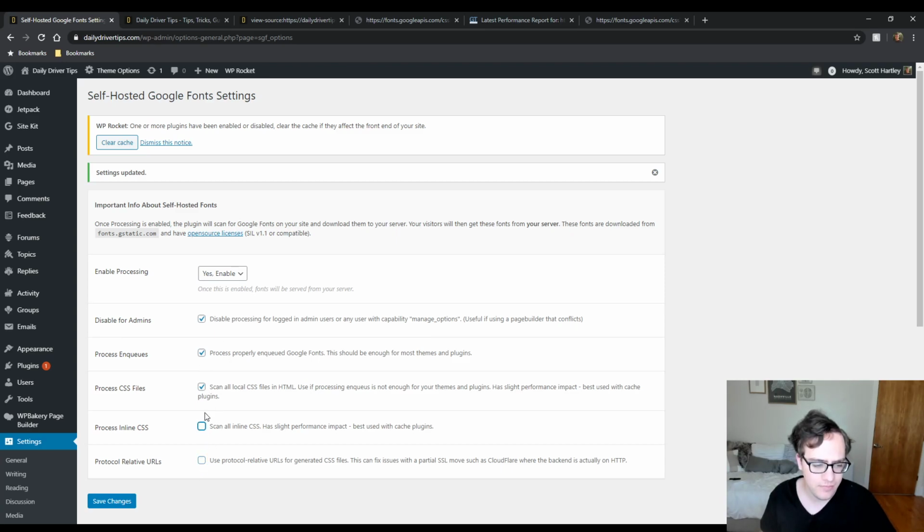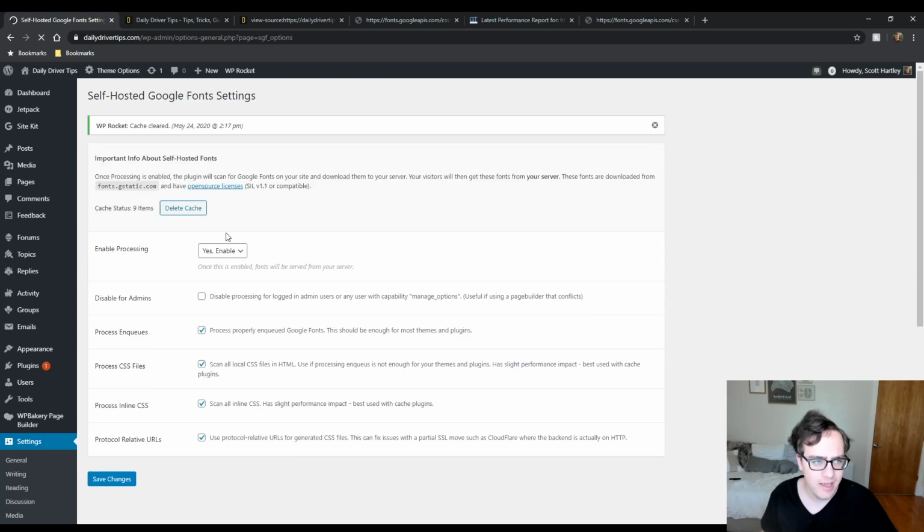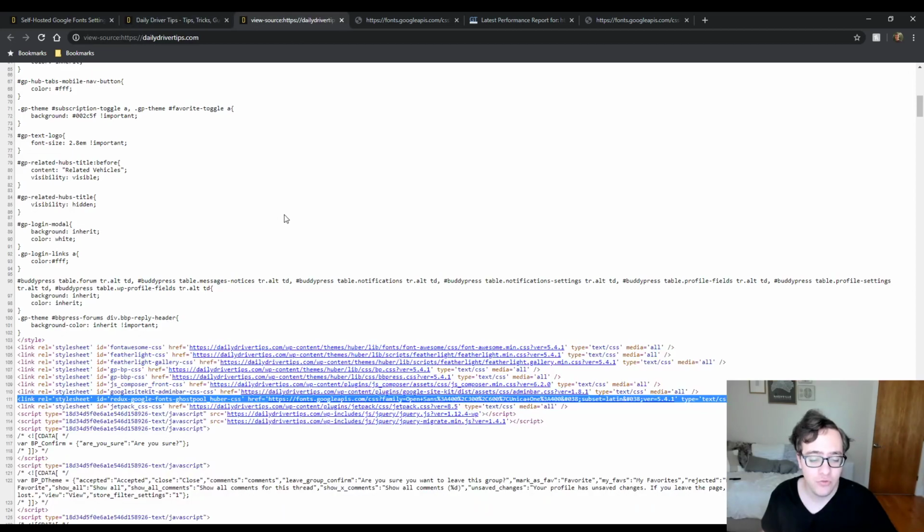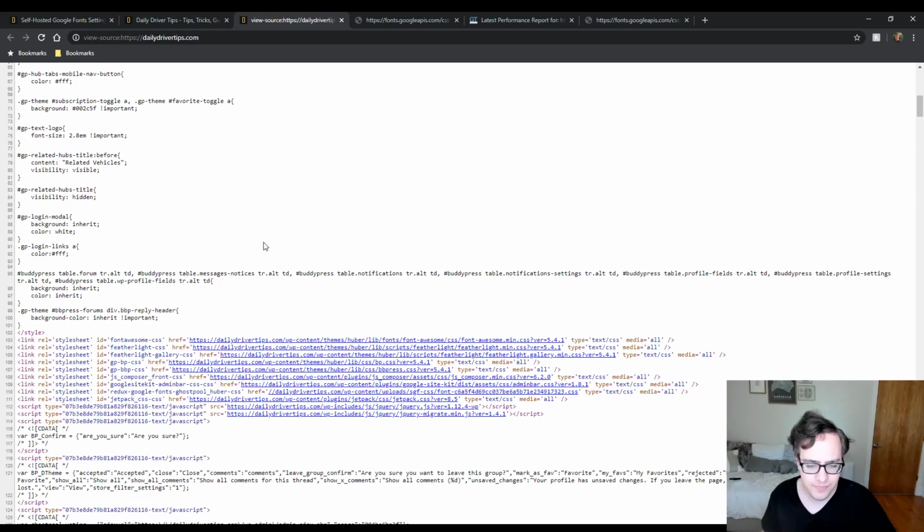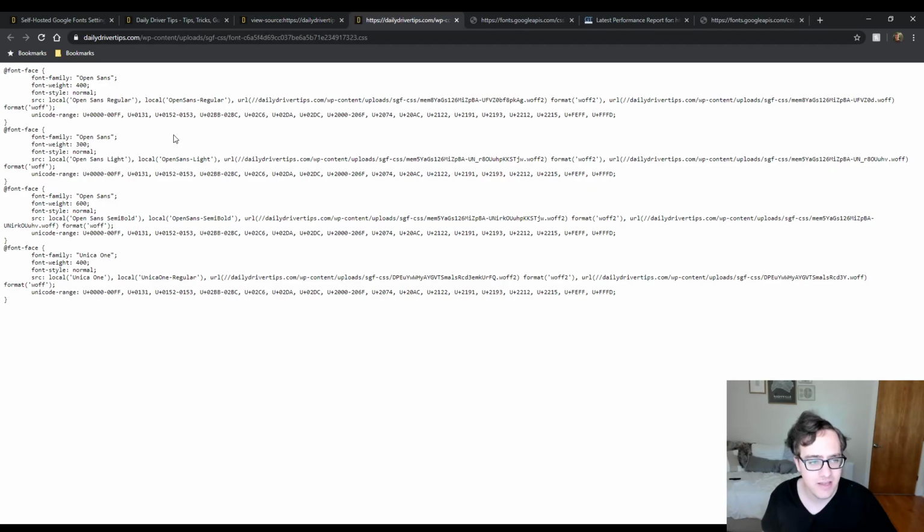And we're going to run it like this, clear the cache. And we're going to enable it for me while logged in solely so that we can see what happens. So as you can see, the ID is still exactly the same, but now the font that's being loaded is from uploads sgf-css font.css, and it's downloaded the Google Fonts.